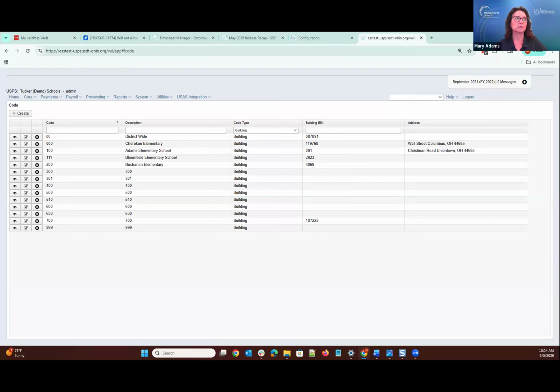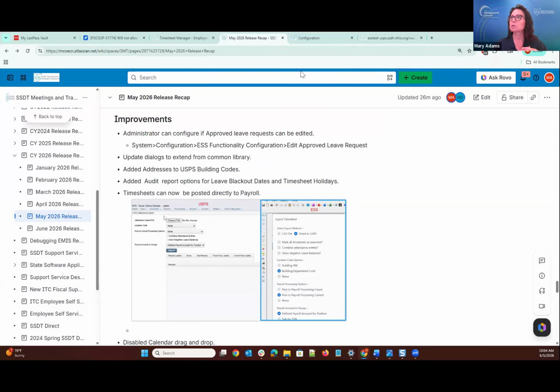The way that works is that when you sync positions, that building code comes in, and then when the leave request goes out to the sub-hub area, that building code's attached, and then in sub-hub, it takes that building code and there is cached information in there about the address, so that will come from USPS. So it will be important to add those addresses here. If you have any questions on that, let me know.